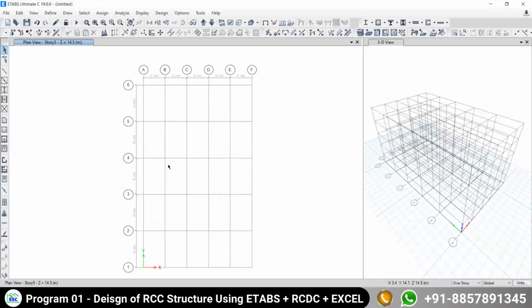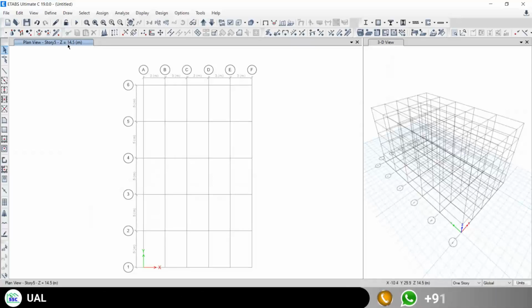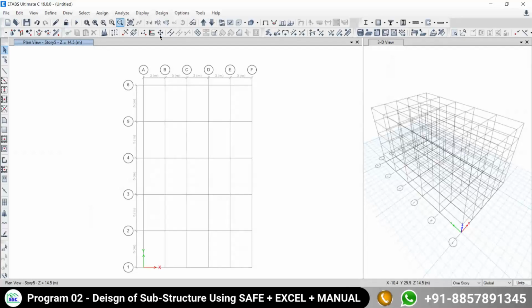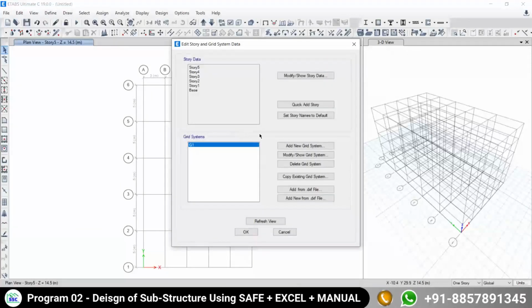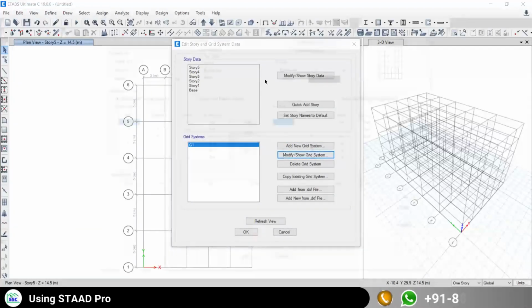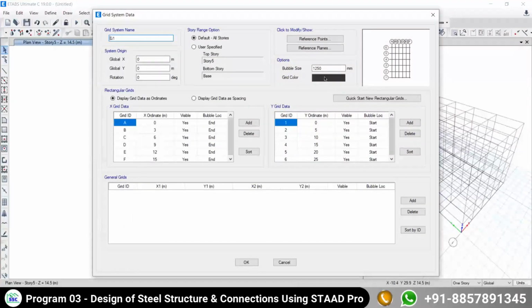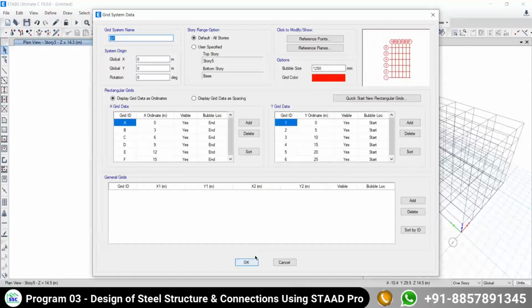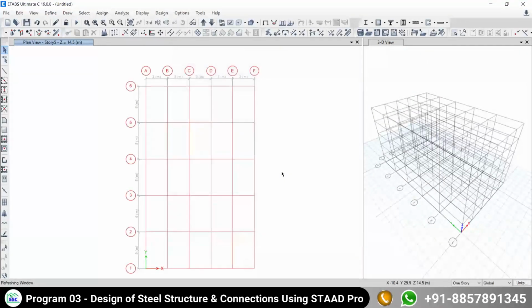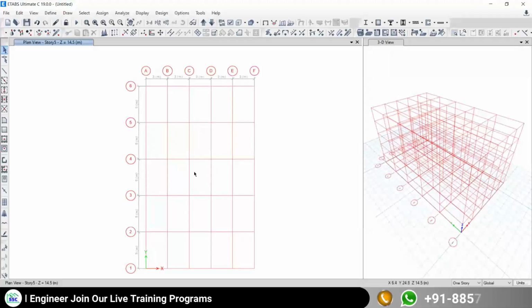Yes, sir. Now suppose I'm not interested in the color of this grid. I would like to change the color of this grid to red. So go to file, sorry, go to edit. Go to edit story and grid system. Go to modify. I would like to change the color from black to this red. Say okay. Say okay. Now this has changed.